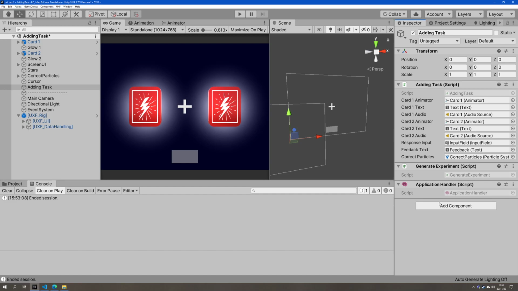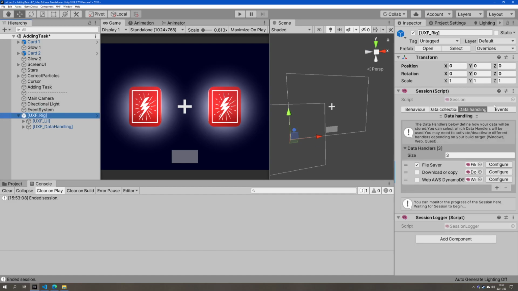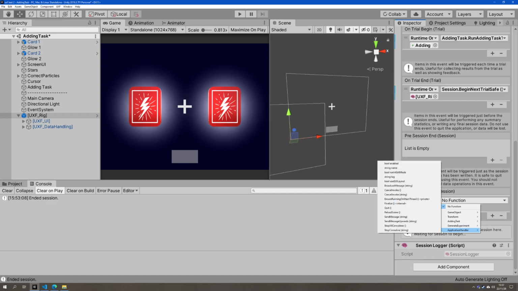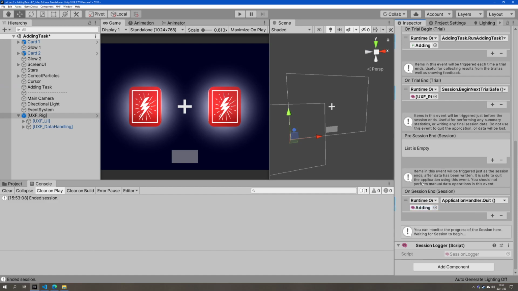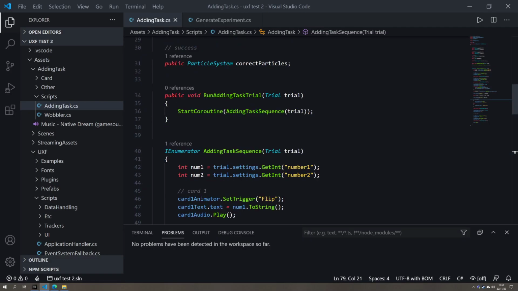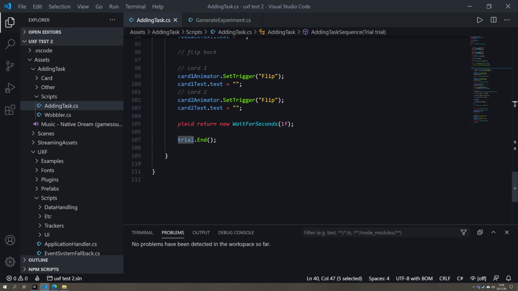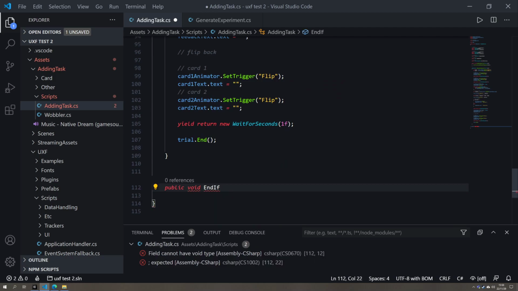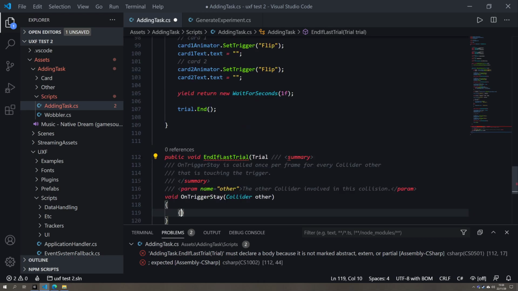So when we end the session, this is after we've ended the session, we might want to stop the game. We can do that by pulling this over, getting this application handler that's built into UXF and say quit. But we need some way of actually ending it. So what we can do is, in this script here, I guess, we can say this says trial.end. We can write another script here that says public void end if last trial. And we again take this trial as the parameter.